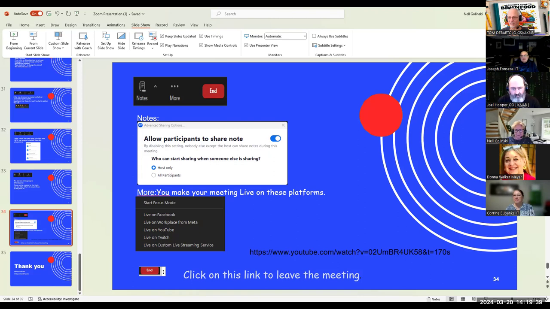Now, I have a question to ask you. Why would a person choose to download Zoom and use the downloaded version on the computer as opposed to just using the link?